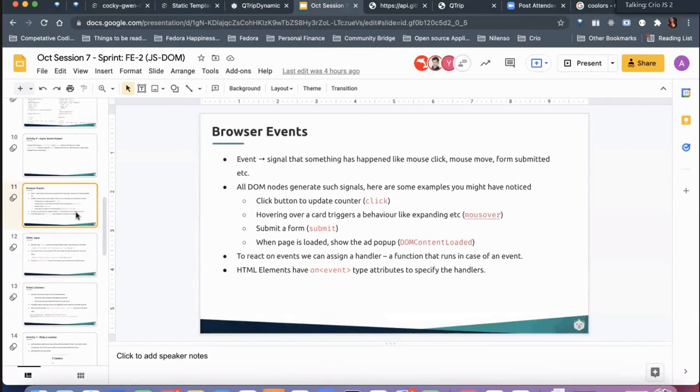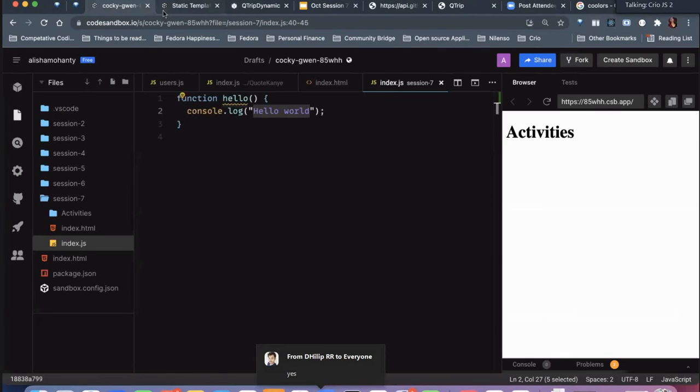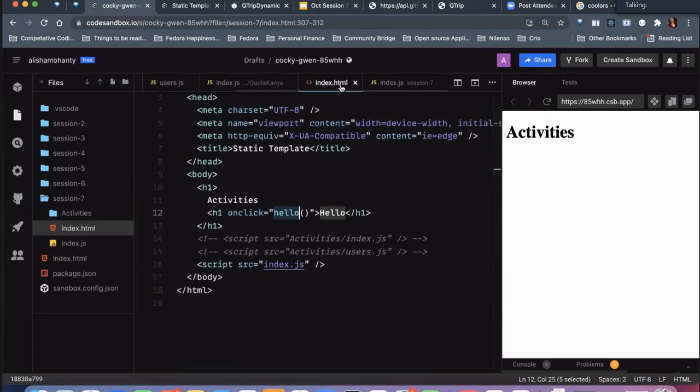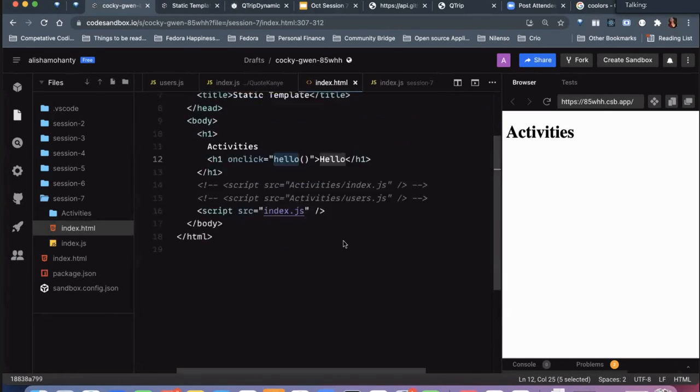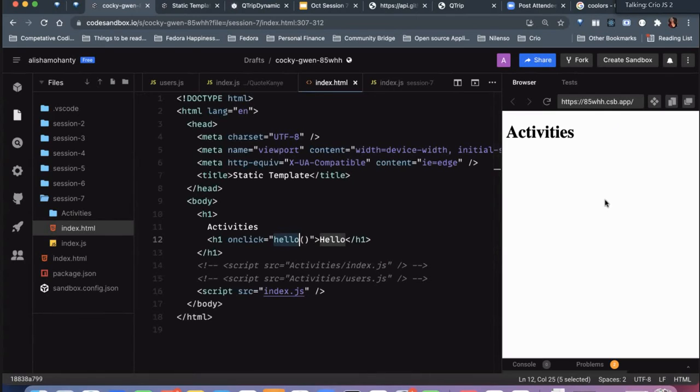I hope everyone understands what a browser event is, and we have this handler. Here we will see how we will be adding a handler, but here I'm showing you through this on click. Hello world is getting printed, right? I hope it makes sense. Does it make sense, guys? What an event is? I hope everyone gets it.